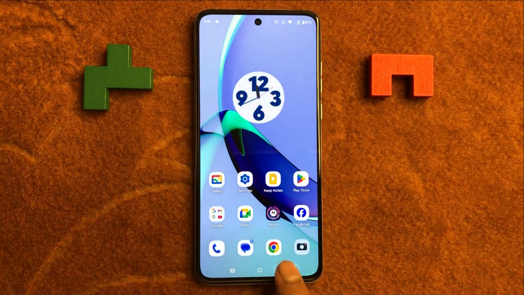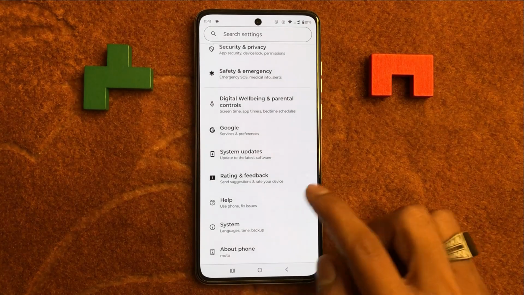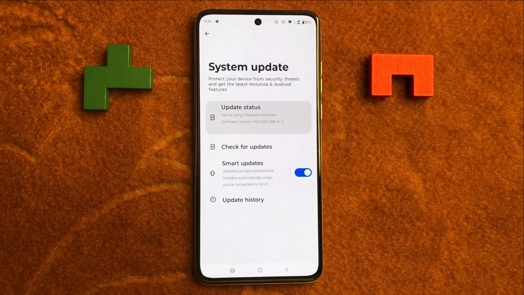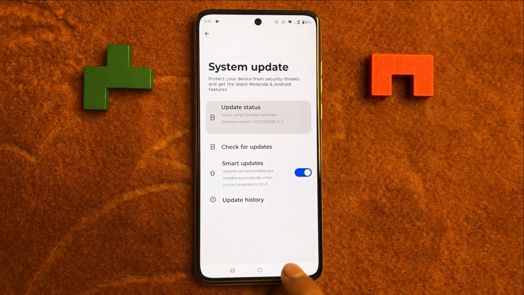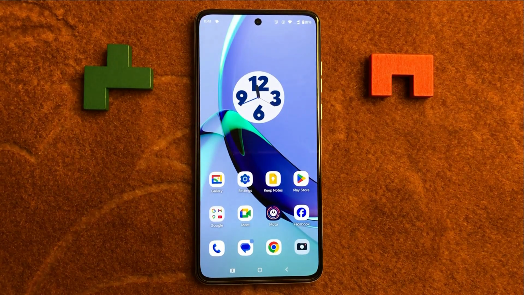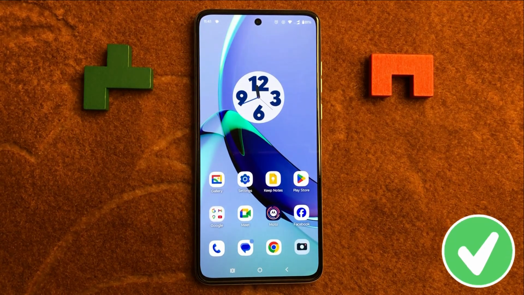Now go back. After that, software update. Open settings, scroll down, click on system updates, click on check for updates and click on update. After clicking on update, your phone software will be updated. This is how you can fix no notification sounds in Moto G Stylus.